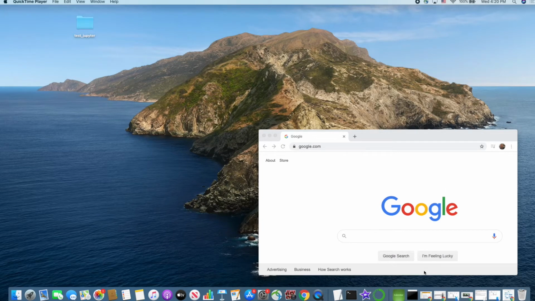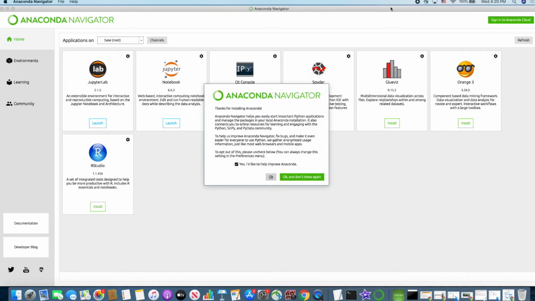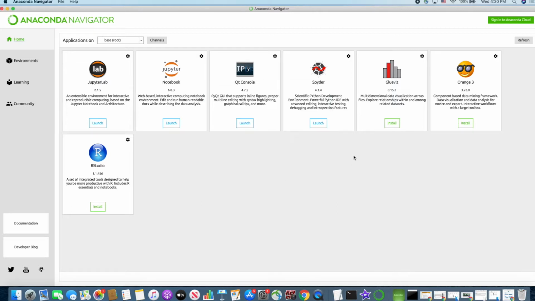This is just a quick tutorial on how to make a Jupyter Notebook. So first I click on Anaconda Navigator. This is sort of the software that manages all the different Python packages that get installed in one shot. Super convenient. And now I want to open up Jupyter Notebook.